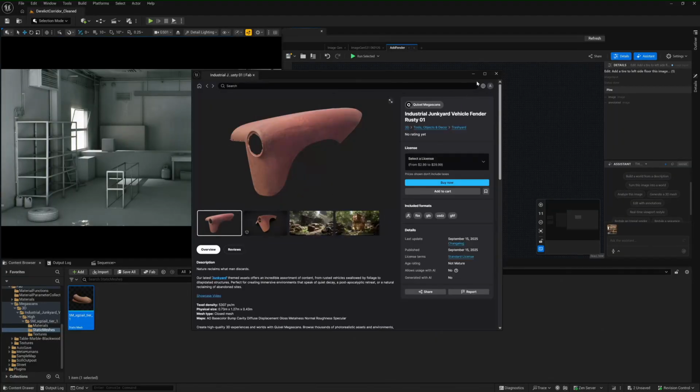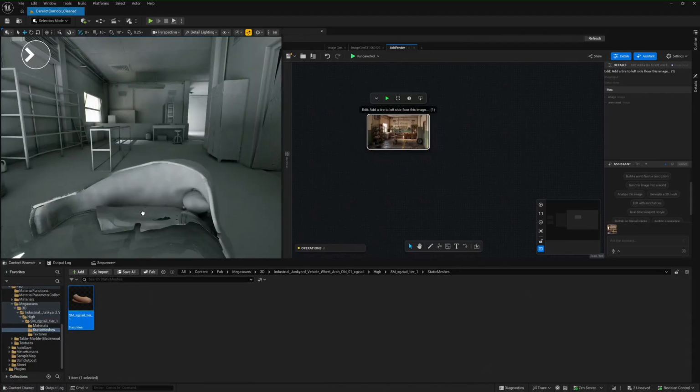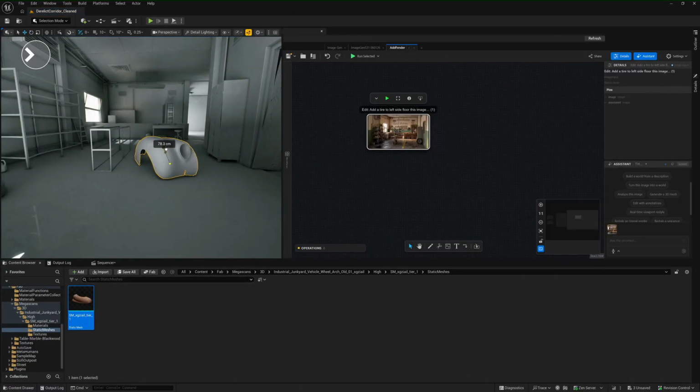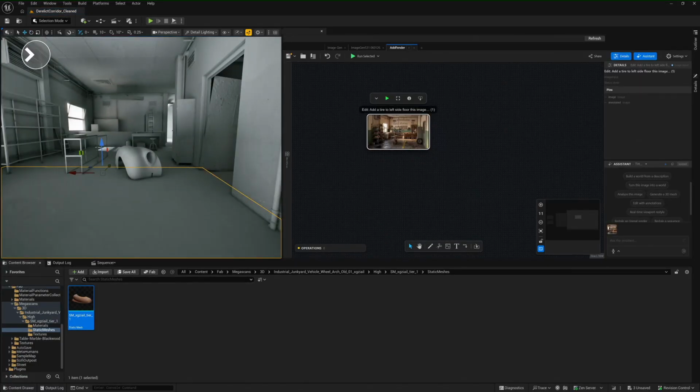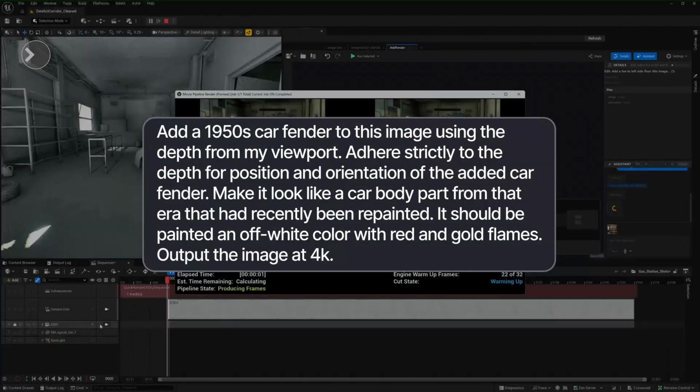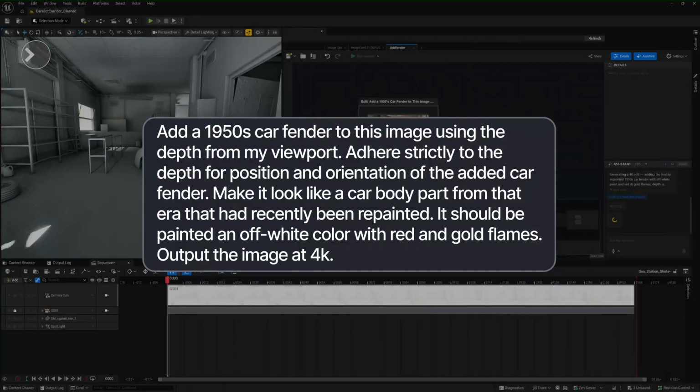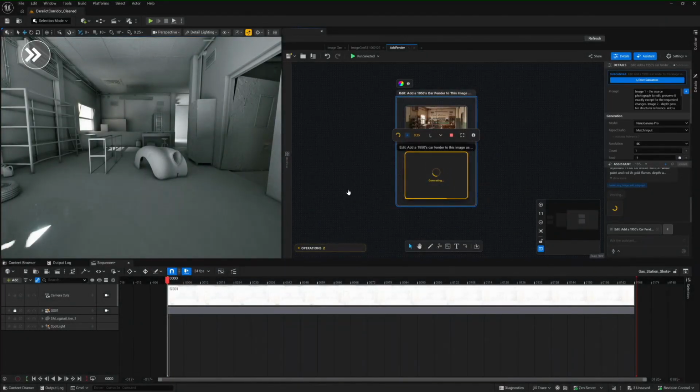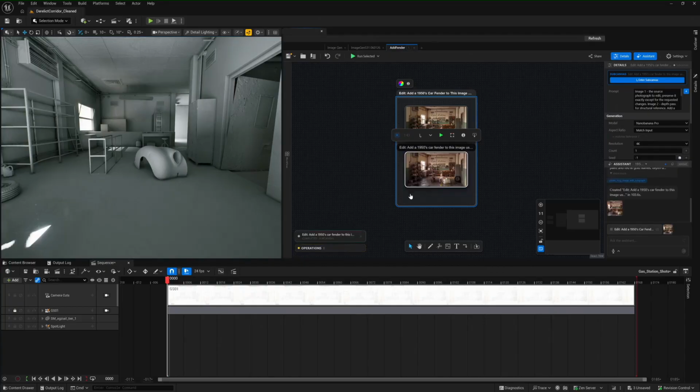In 3D, I went browsing on Fab and found one of our junkyard car parts from Megascans. I picked the specific fender piece that I wanted that had a 1950s look modeled into it to leave less to the image model's imagination. I asked Claude Code to add it to my image and make it look like it had been newly repainted. And after another image processing step in Nano Banana, that was done.